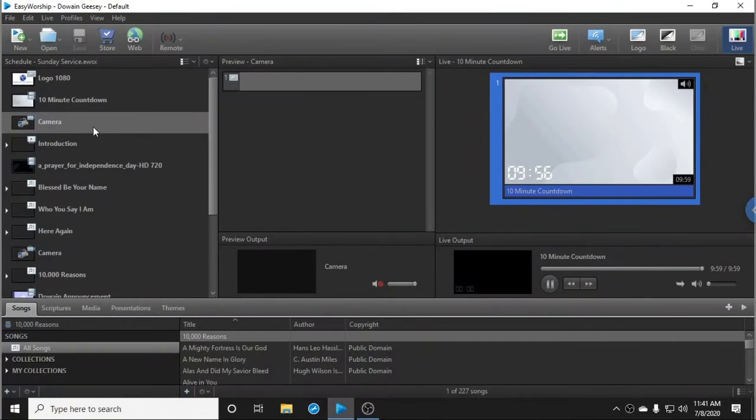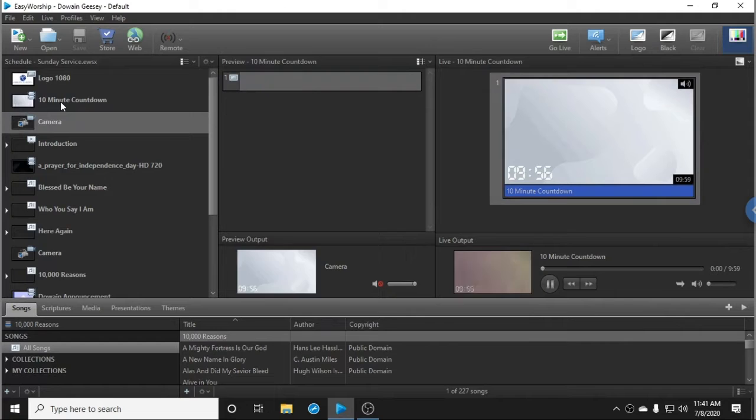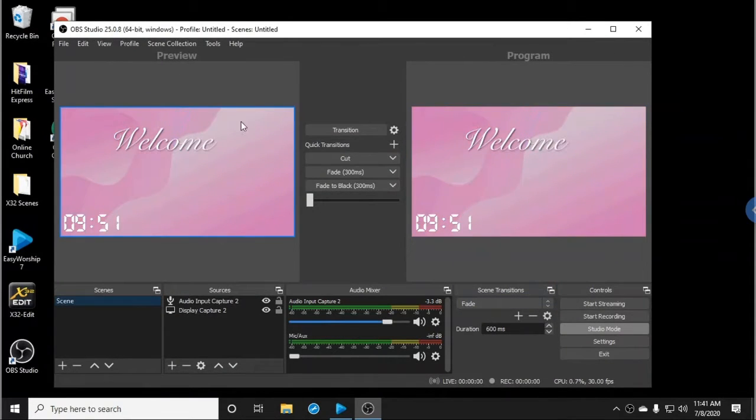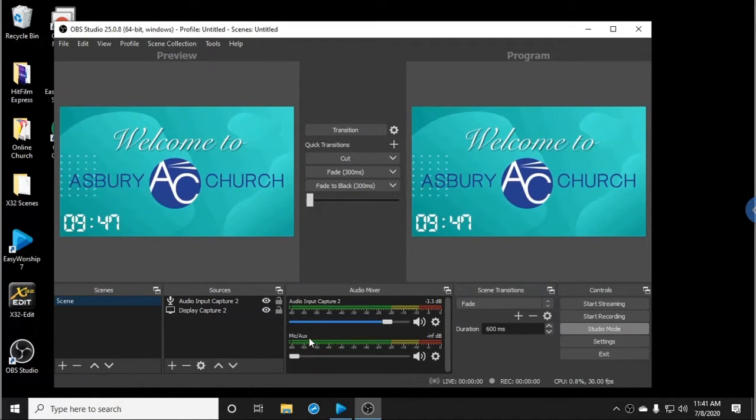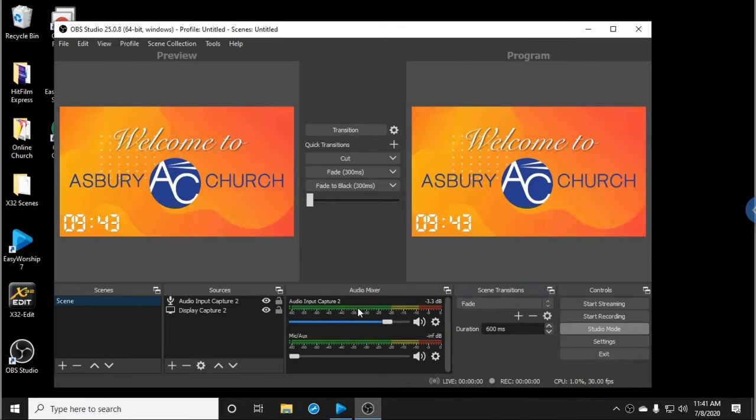So we're going to start this 10-minute countdown video so you can see it running. There's no audio running right now, otherwise this audio input capture would start bouncing around, showing audio coming through, but that's okay. So we've got OBS running.